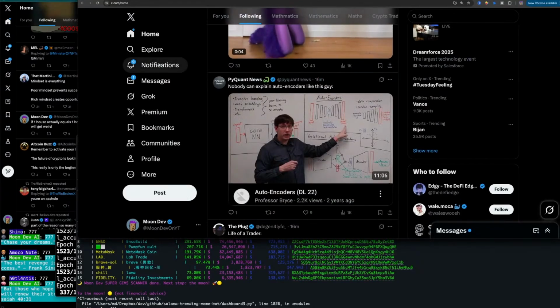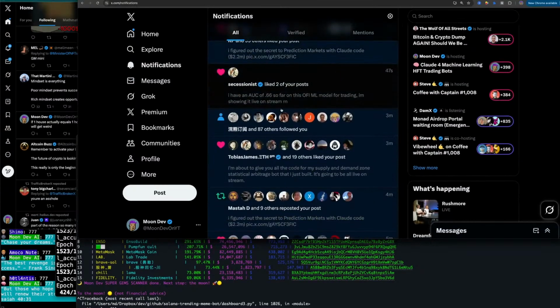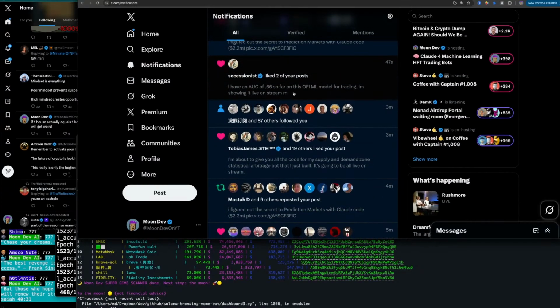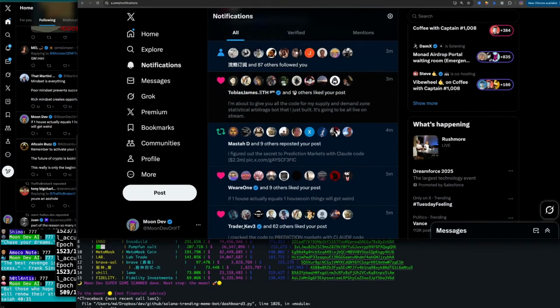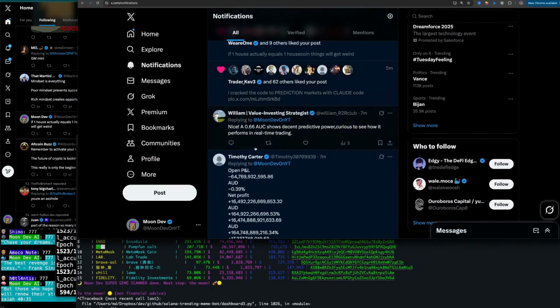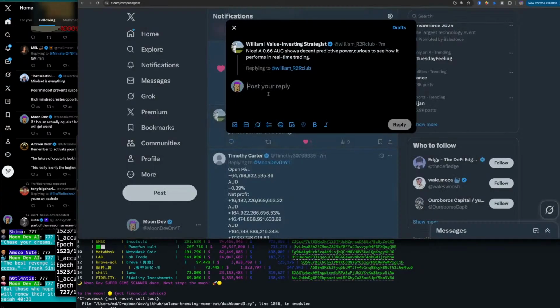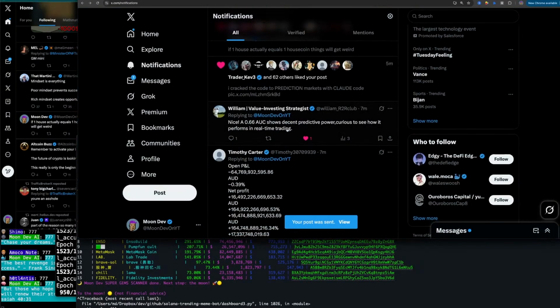Let's go ahead and see if there's anybody else that needs anything here. I have an AUC of 0.66 so far. Nice. I'm about to give all the codes in my supply and demand zone. Yes, I did that yesterday. Nice. 0.66 shows a decent predictive power. Curious to see how it performs in real trading. I'll show you in the stream when I implement it into a bot. I know this is an AI, but I'll talk to AI all day.